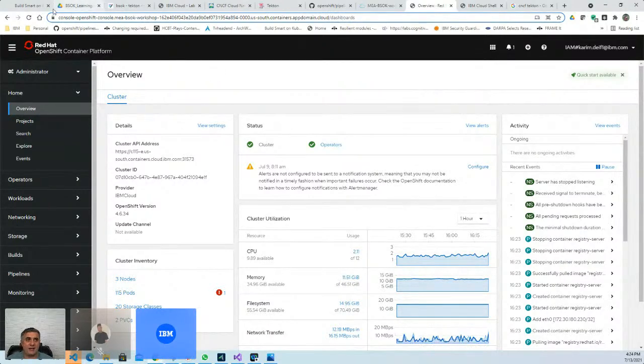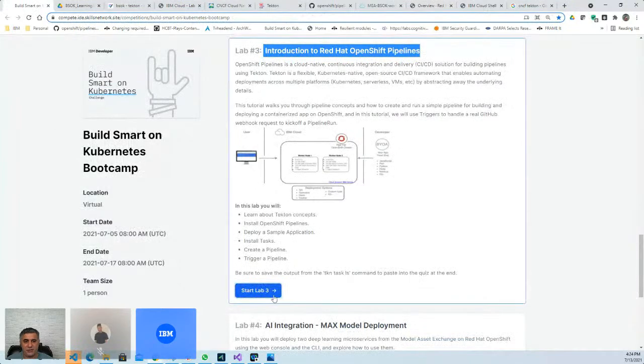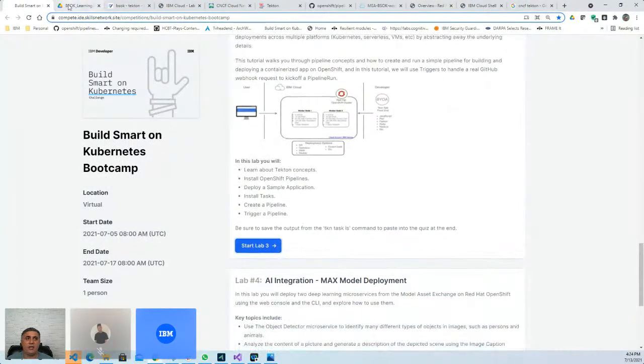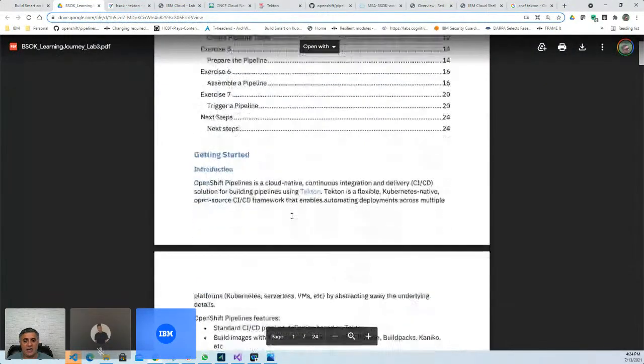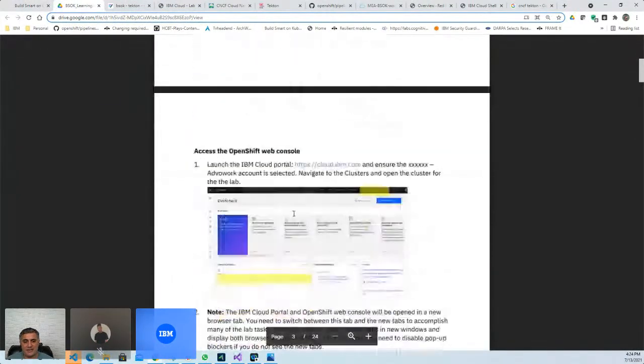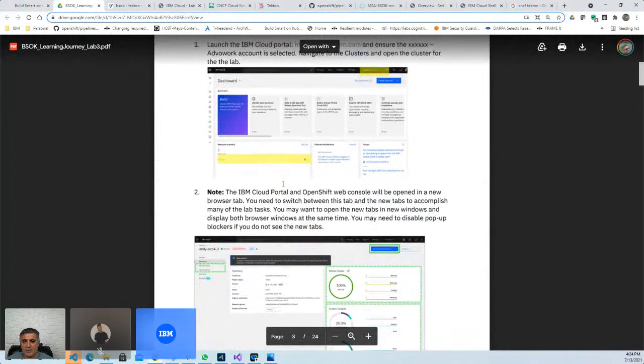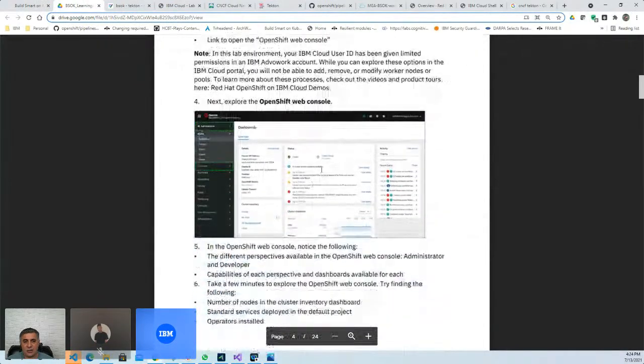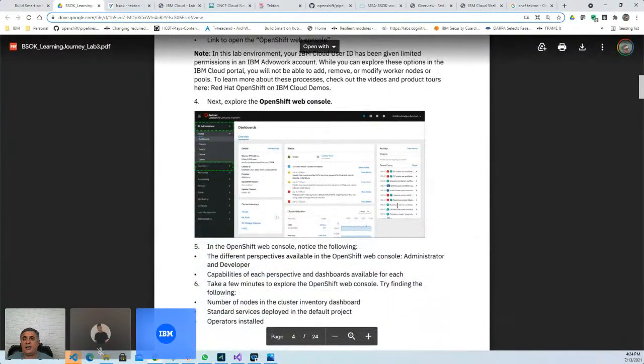So we'll go back. We know this is the main page. We click on Start Lab 3. It opens up a PDF. And now we'll go into the document, which says basically that you'll have an IBM Cloud account here, and you should have an OpenShift environment. So what's the next step? The next step is we'll look at OpenShift.